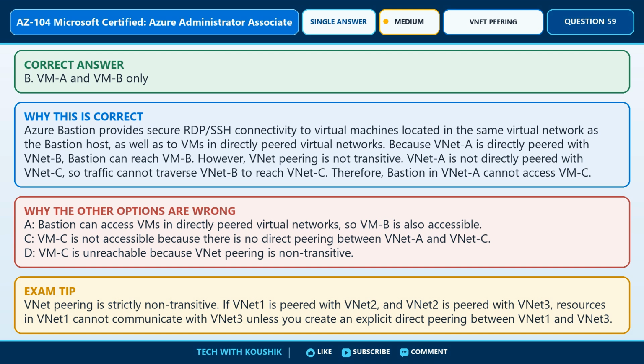A useful examination rule is this. VNet peering is strictly non-transitive. If VNet 1 is peered with VNet 2, and VNet 2 is peered with VNet 3, resources in VNet 1 cannot communicate with VNet 3 unless you create an explicit direct peering between VNet 1 and VNet 3.